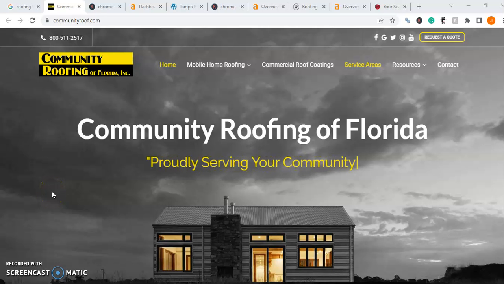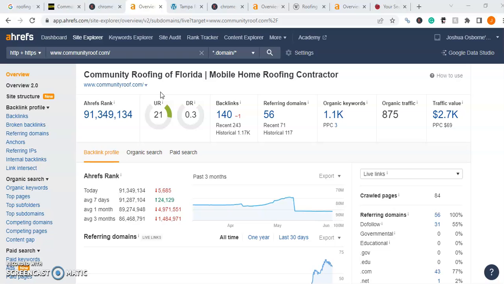Let's go to a tool I have called Ahrefs and take a look at your current backlink structure. We are in Ahrefs, and as you'll see, we have your homepage plugged in here, which generates a 21 UR, a 0.3 DR, generates you about 875 organic users every single month, and has a traffic value of around $3,000. Now, what do all these metrics mean?